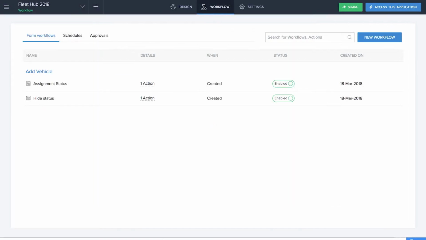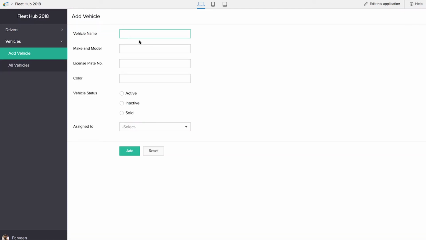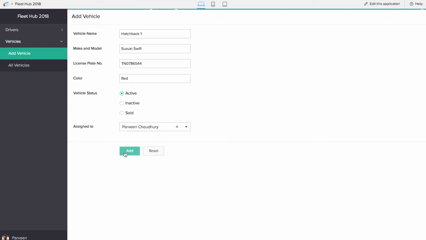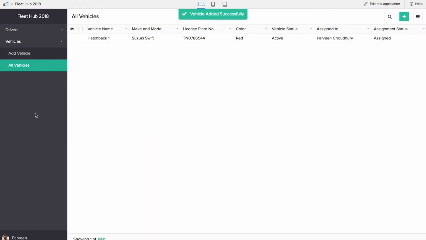So I will go to access my application and access my vehicle form. So let's say the first vehicle is a hatchback one. The make and model is Suzuki Swift. The license plate, the color is red. The vehicle status is active and it's assigned to Parveen Chaudhary. So I add my vehicle, and when I go to my all vehicles, you can see that my vehicle has been recorded here, the hatchback one, and the assignment status is assigned.